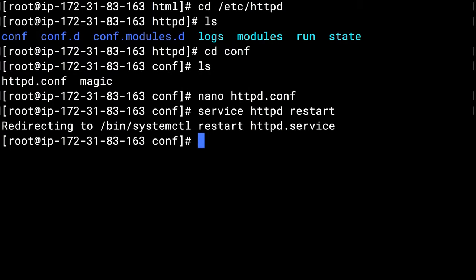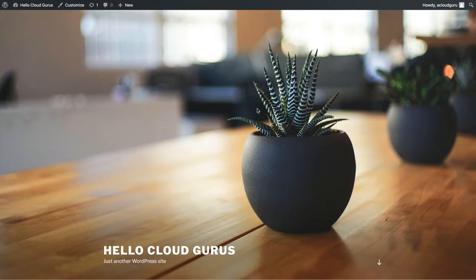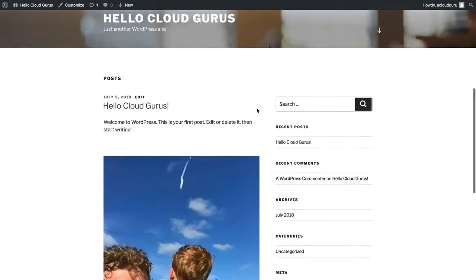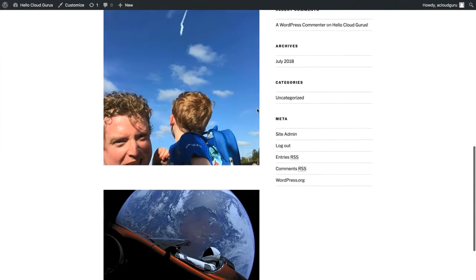You don't actually need to do this. It should happen immediately, but it's just a good habit, or maybe it's a bad habit, I don't know, to get into whenever you make a change to a configuration file, just to restart the service. So let's go back over to our browser. Okay, so I'm back in my browser. If I scroll down, we should hopefully be able to see these images.